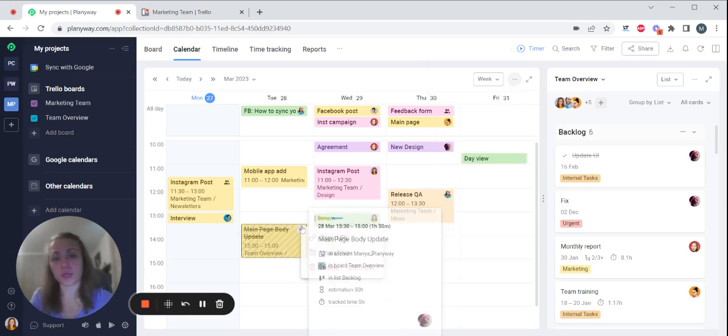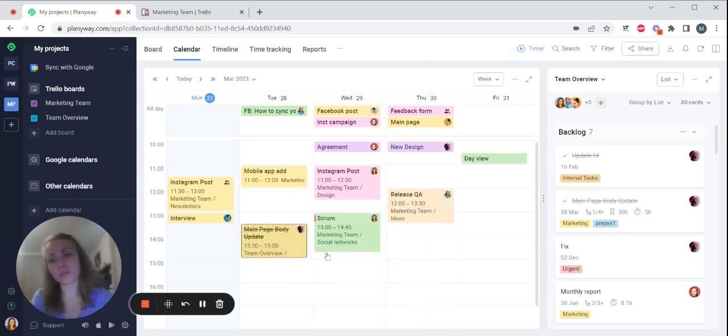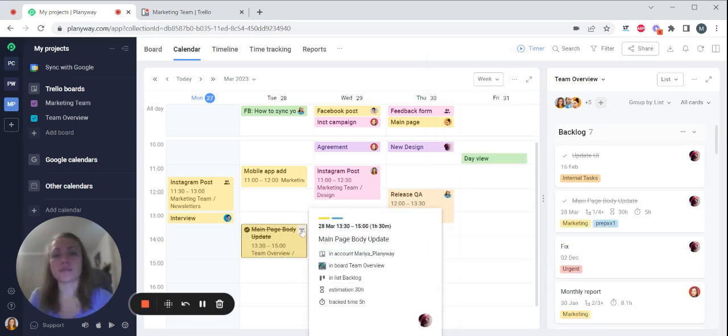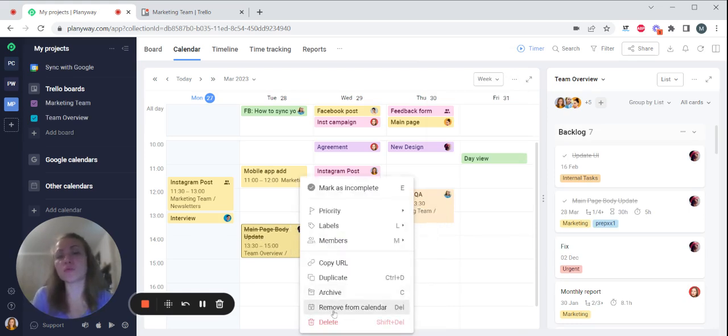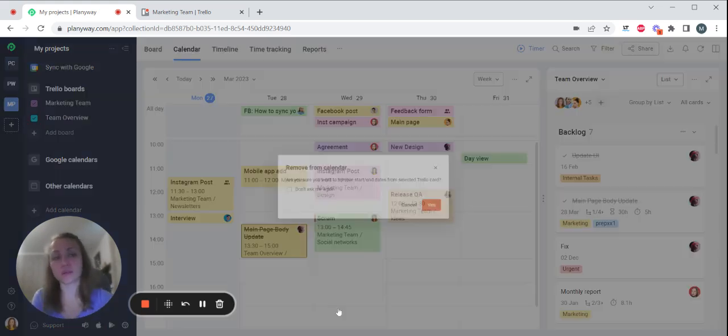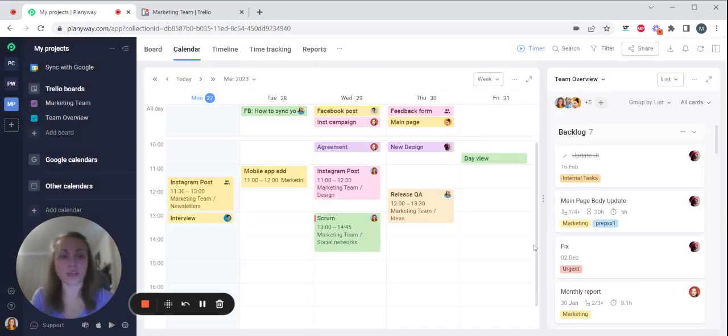Then you can unarchive your card, and for example, you can also remove this card from the calendar. Confirm the action. After that, you will find your cards on the task list panel and will be able to schedule it once again later on.